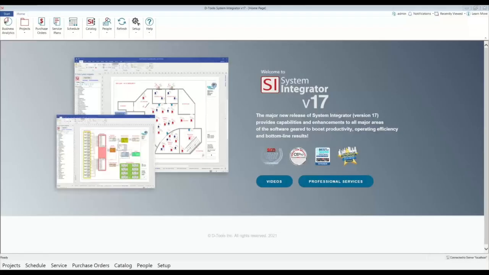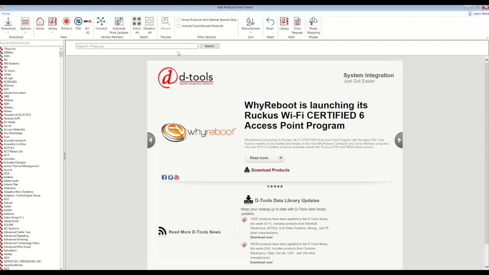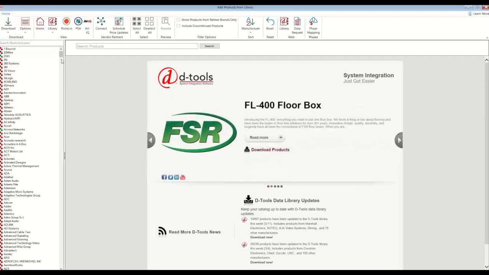In this video today, we'll show you how to download products in your SI trial. The first place you want to go is from the home screen. When you first launch the system, we can go up here to Catalog, and we'll go here to Add Products from Library. This will take you to the Details library, where you can choose to download any products you want from the thousands of brands and vendors that we have available.